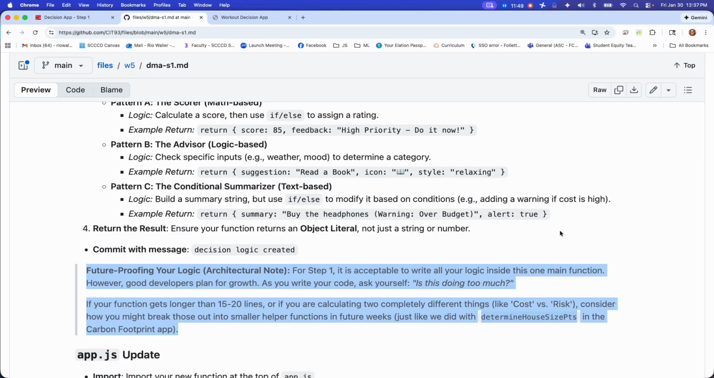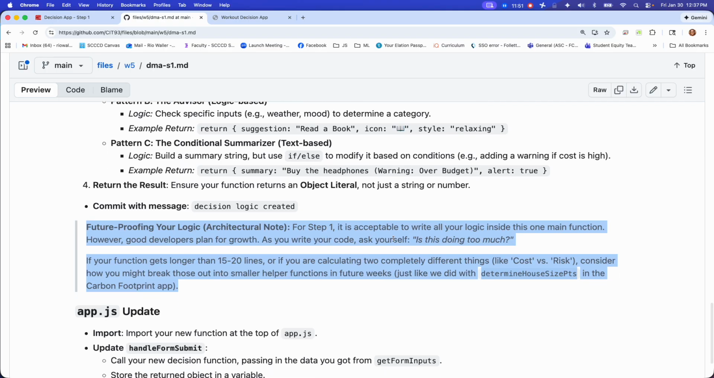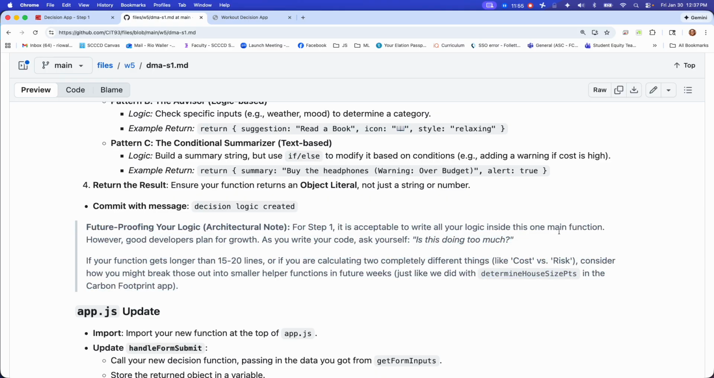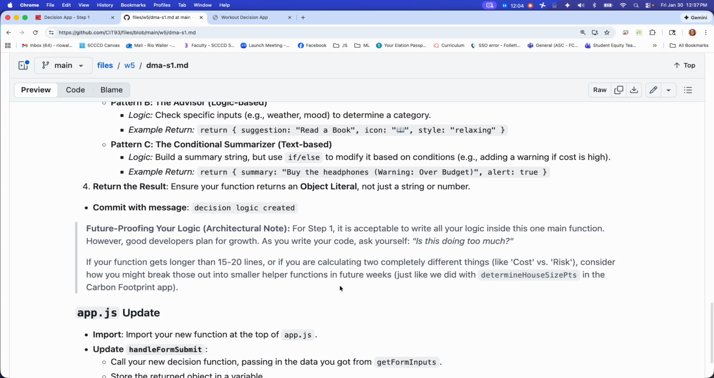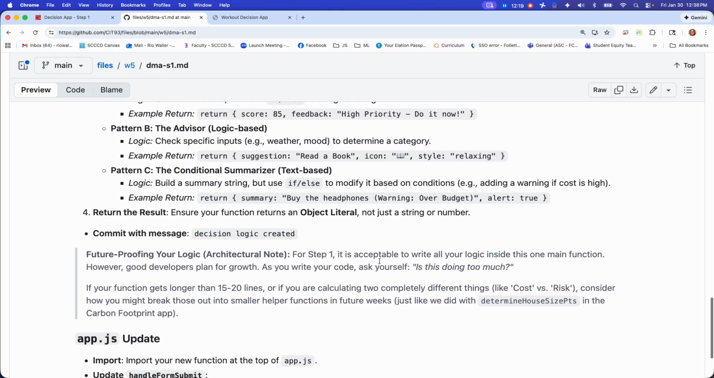Now, here's the reason I'm saying this: for this step one, it's acceptable to write all your logic in one main function, but over time, you want to do what we saw in the carbon footprint, which is to break it into smaller ones. If your function gets 15 to 20 lines, or if you're calculating two completely different things, consider breaking it up. And this is what over time you want to learn how to do, like we did when we wrote determine household points. Okay, so do your best.